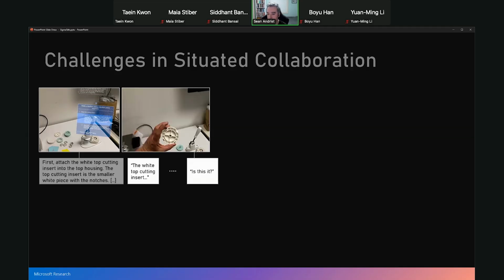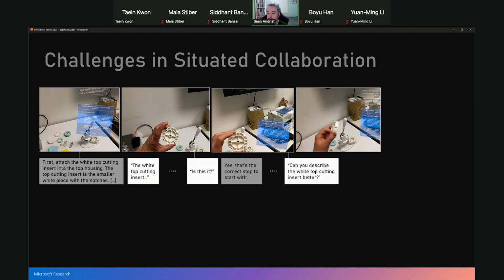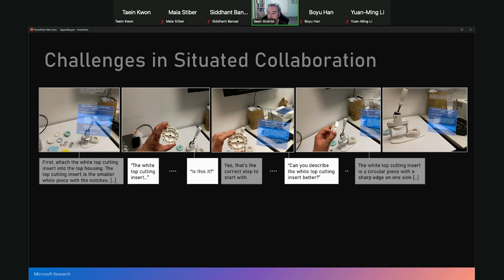The user mutters to themselves, "the white top cutting insert," while looking around. Eventually they grab this piece in their hand and they ask, "Is this it?" The system says yes, more or less. Then there's a long pause while the user continues to look at it, clearly unsure, possibly confused. Then they ask, "Can you describe the white top cutting insert better?" And the system responds with a more elaborate description, and eventually they move on to the next step.